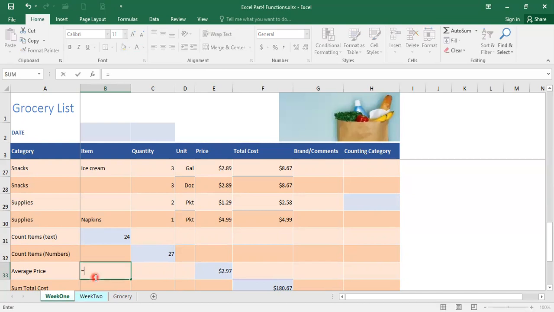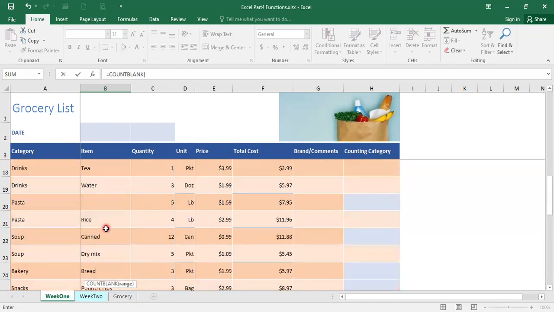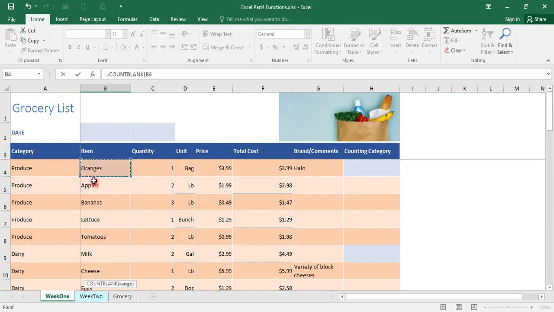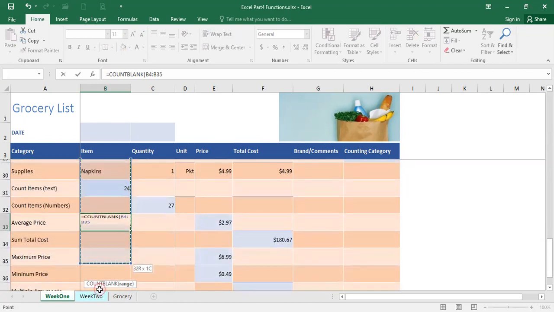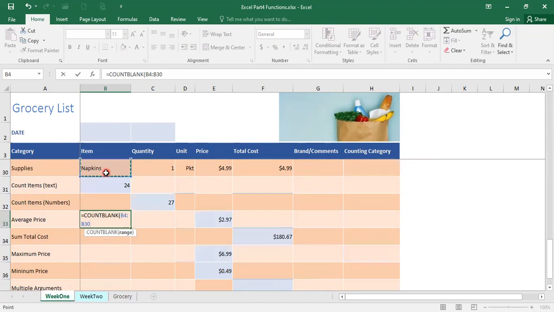So equal sign, count, and I can choose COUNTBLANK. I can simply double click right there and the parenthesis will come automatically. I can point out where I wanted to start counting the blanks in that particular column. So I'm going to start with cell B4, hold down my left mouse button all the way down to cell number 30 where I wanted to stop, and I'm going to use the close parenthesis by Shift and 0, which will give you this close parenthesis. I'm going to hit enter. By doing so, it tells me, hey, there are 3 blank cells there.